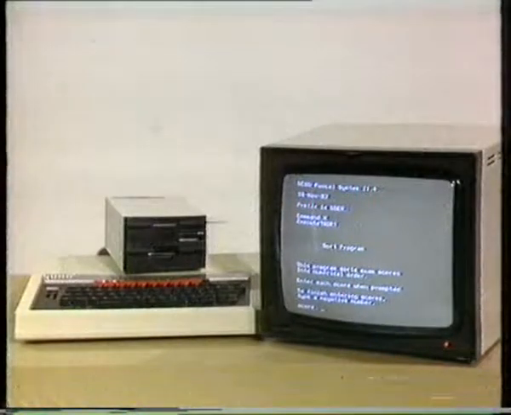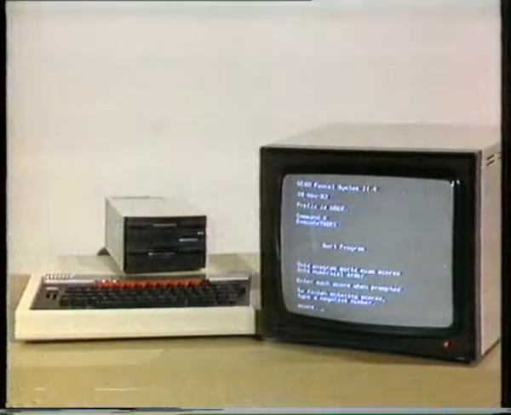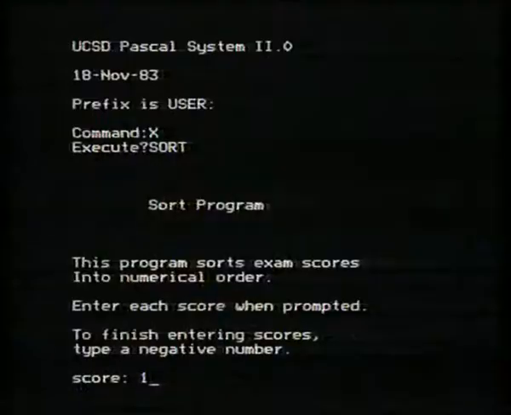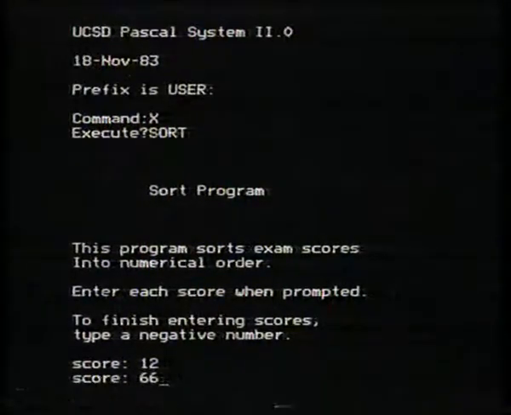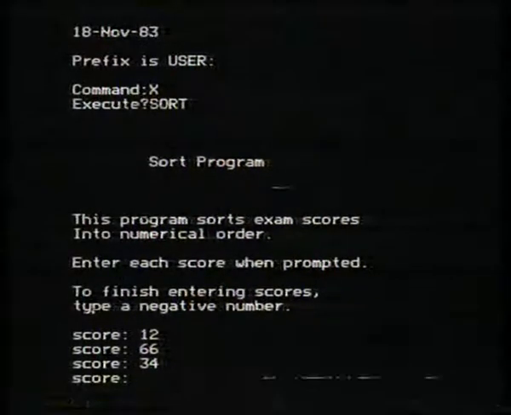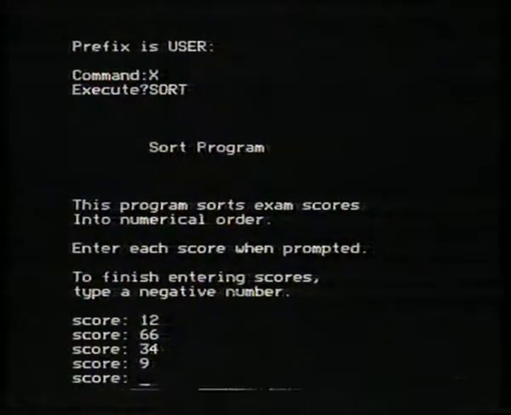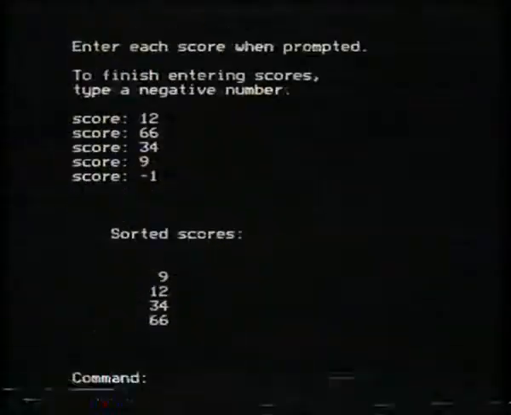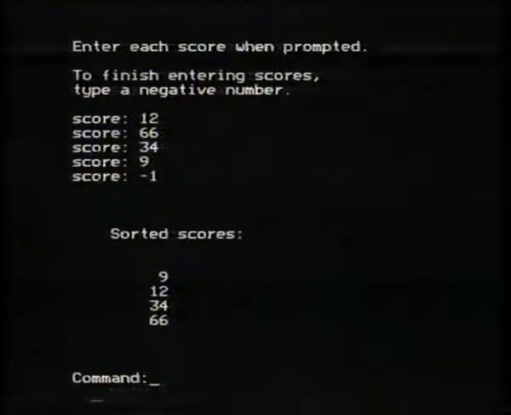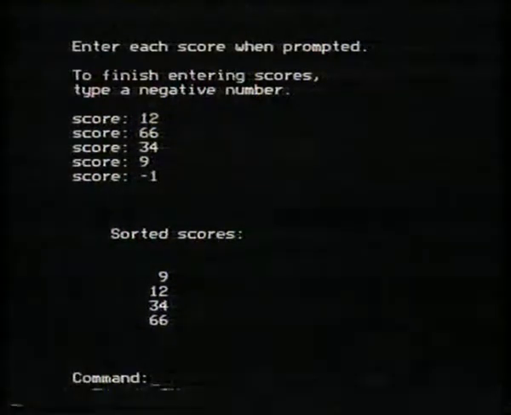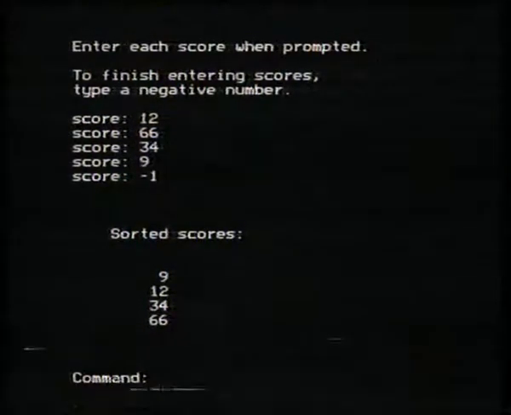This computer is programmed to sort examination scores into order. It'll allow me to enter a sequence of scores. They're all numbers between 0 and 1,000. So I'll put some in. And I'll do what it says on the screen and put in a negative number to finish the list. Almost immediately, the computer prints out the scores, sorted in a numerical order.